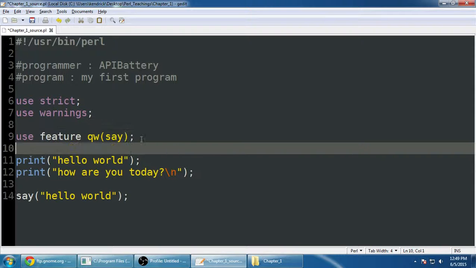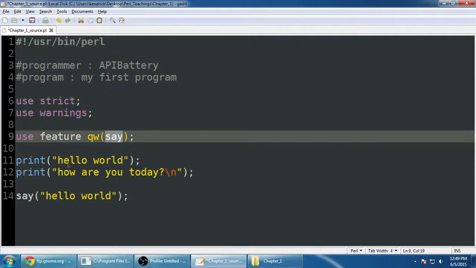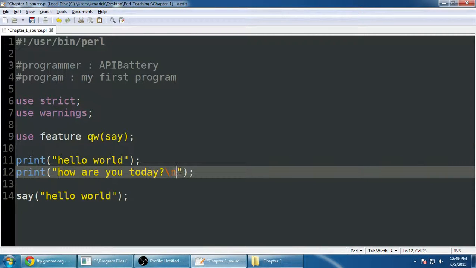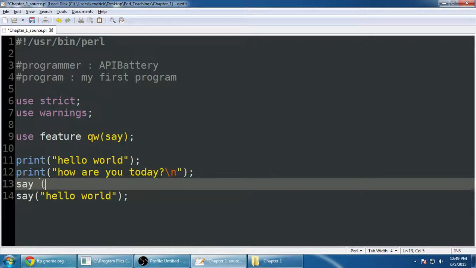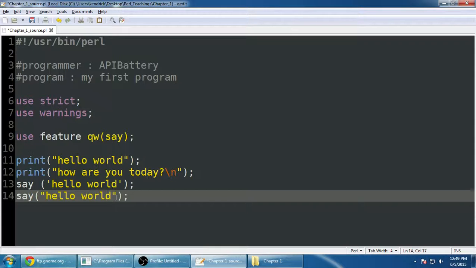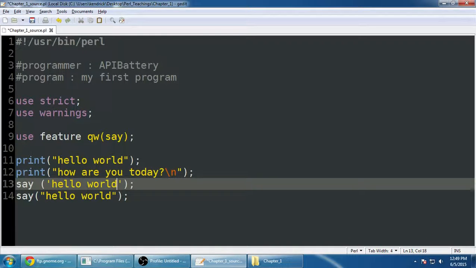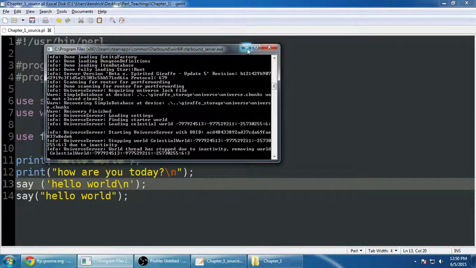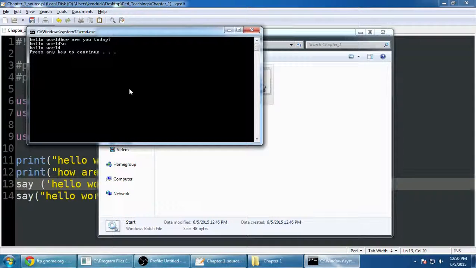So use feature say, and it's basically the same thing as print with a \n at the end of the line. An interesting thing you could do also is say with single quotes and then put hello world. It does the exact same thing, except if we put a \n inside the single quotes, it will literally read \n, as you can see right there.